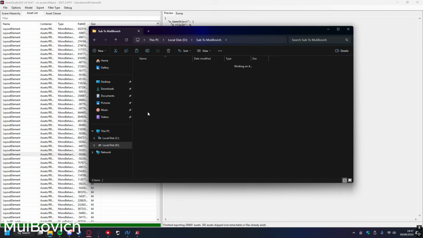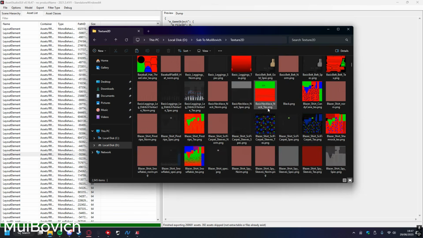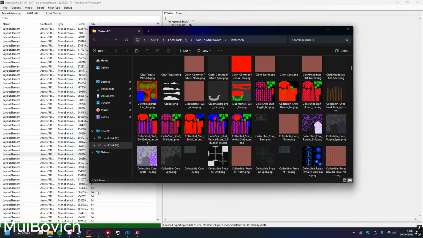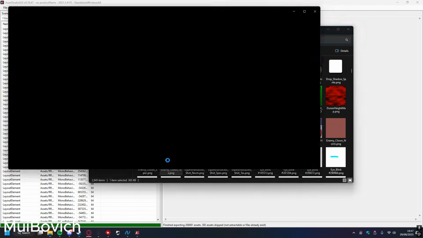Okay, and then obviously with the Texture 2D, which is your assets. Textures for clothes. This is really nice, yes. You got Bunky in here.